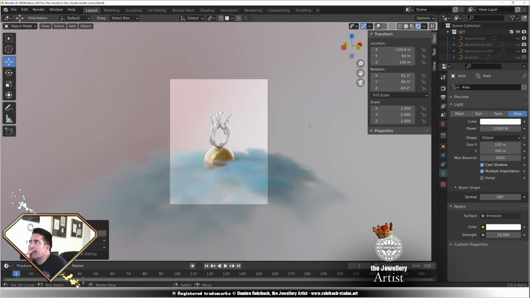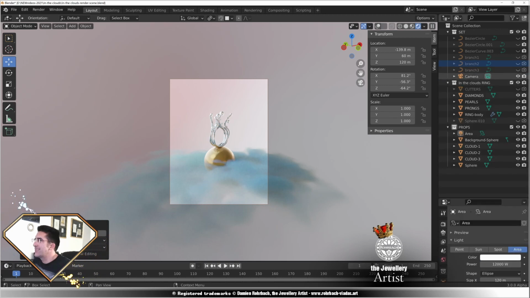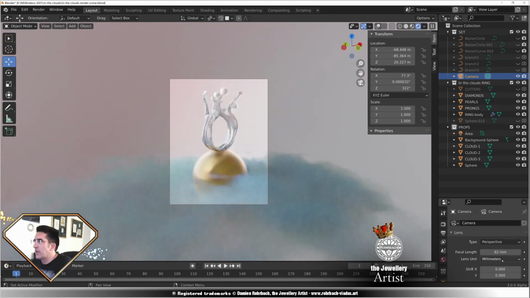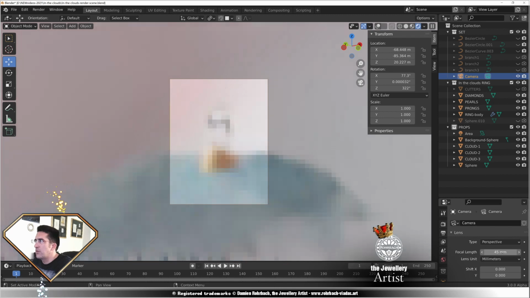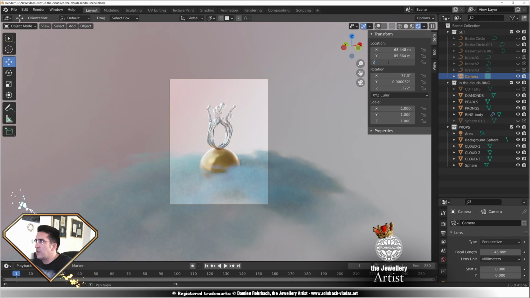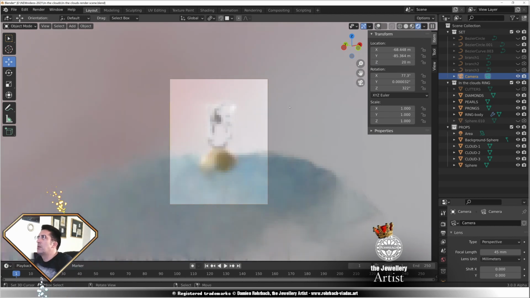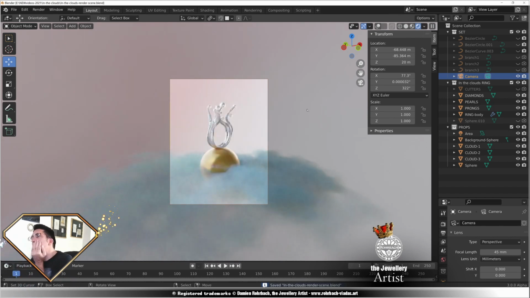So let's just add some sparks. I don't know yet, maybe we are going to have a closer look. Let's put the camera maybe at, I don't know, 62. No, that's definitely too close. Let's go 45. And let's put the camera higher than 25. No, 20 was better. All right.